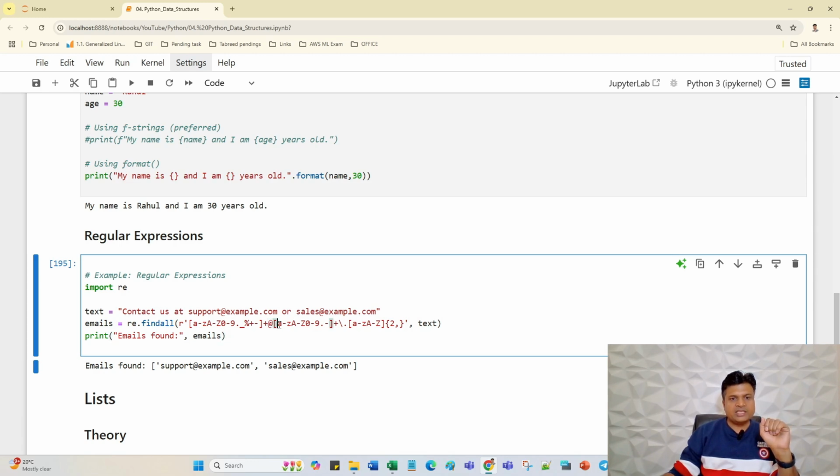@ next is A to Z, lowercase, uppercase, and again numerical values. And hyphen can also be part of this. Plus we are considering dot. Now we are separating this with the dot, and again this is the same, A to Z, lowercase, uppercase. And what does it mean? This means the last one after the dot, uppercase, lowercase will be there. There are no numerical values here, so we cannot give numerical values in this last portion.